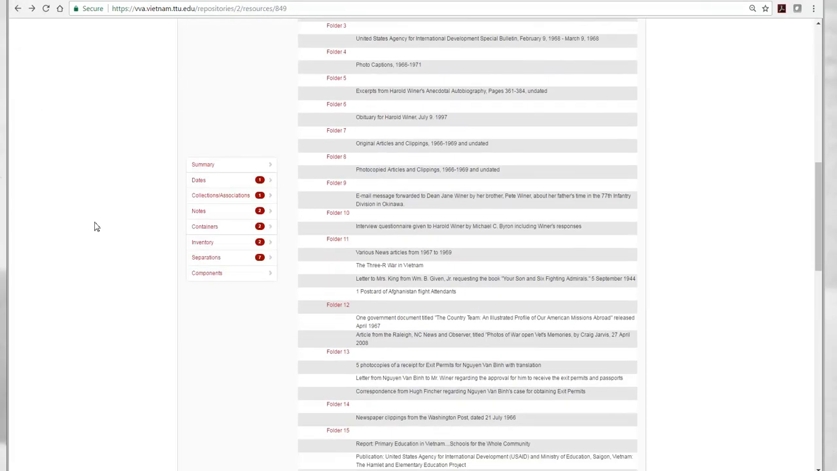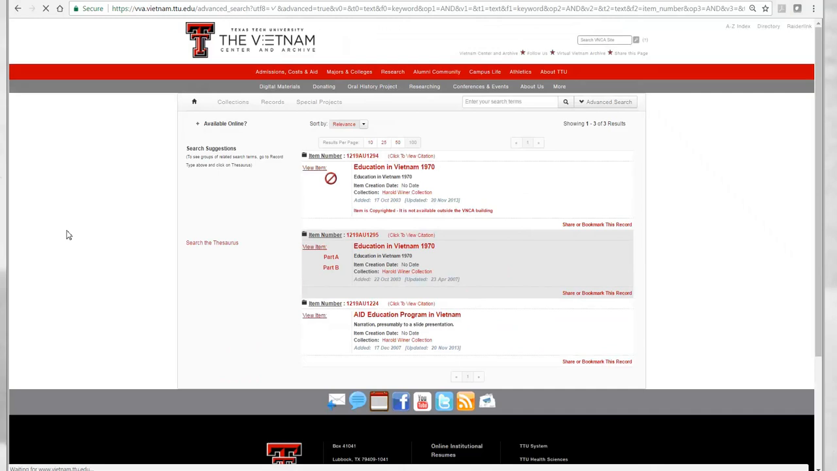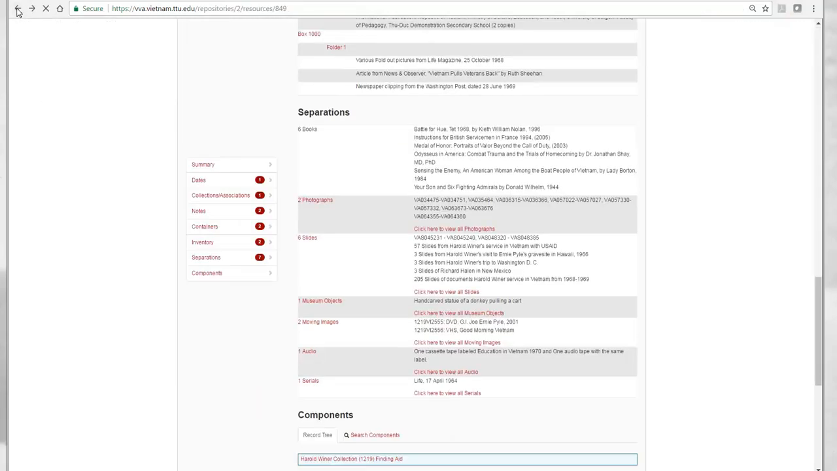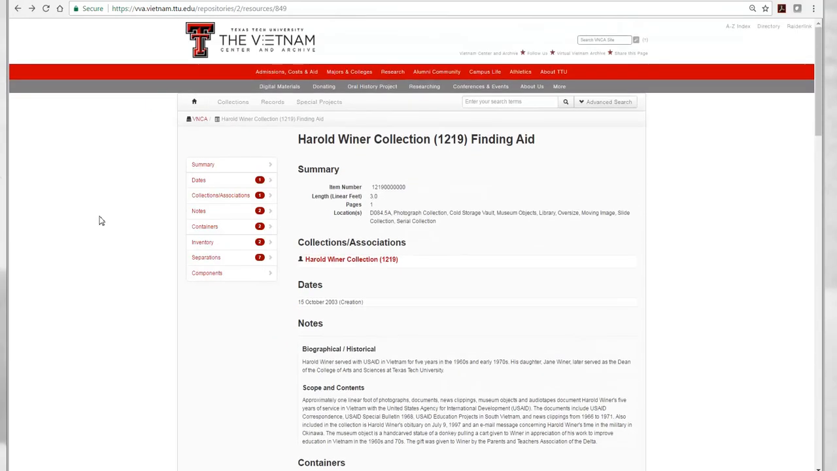Scroll down to the bottom of the finding aid to view other types of materials in this collection, which are also linked. Click on the back arrow on your browser to return to the finding aid. To begin a new search, click on the Home button at the top left to return to the Simple Search home page, or type a new search in the Simple Search field at the top right.